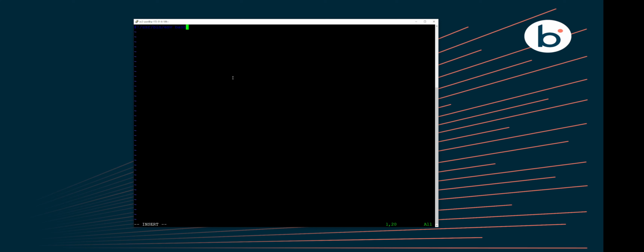Let's add one line of text to our script. Let's hit enter and let's add echo "This is a shell script." Now let's press escape, :wq!, and hit enter.